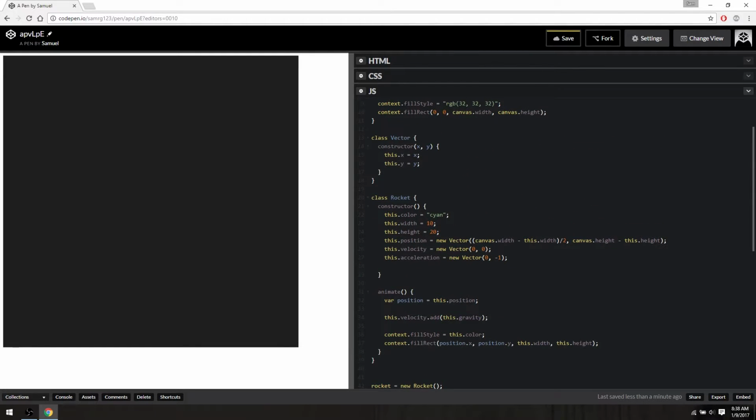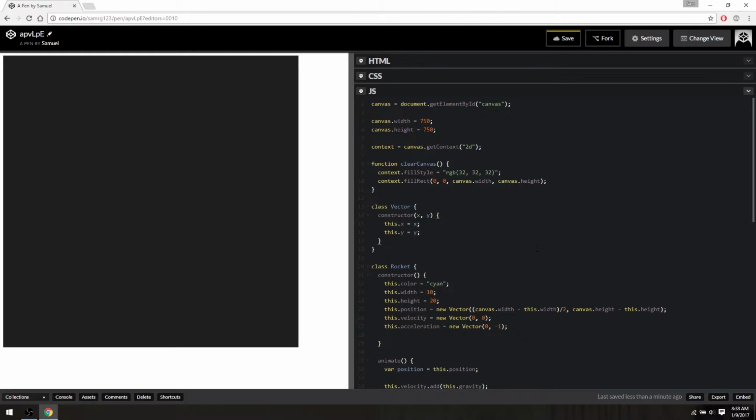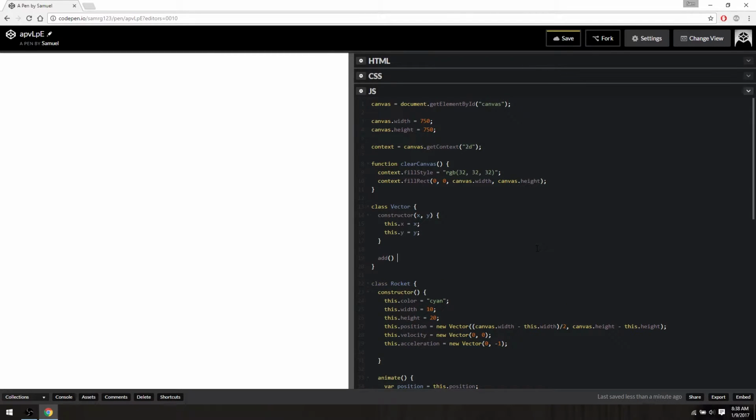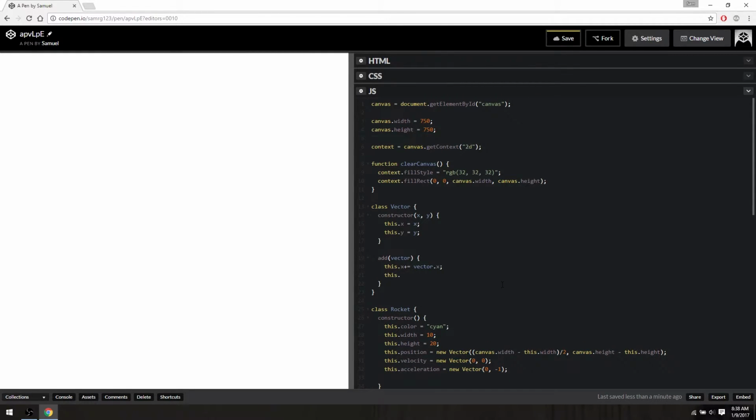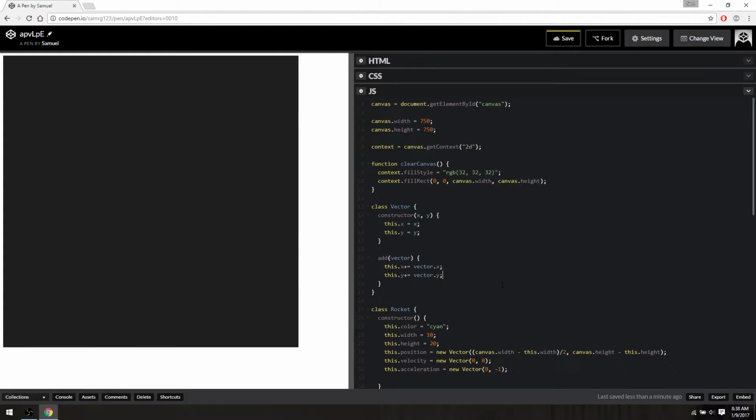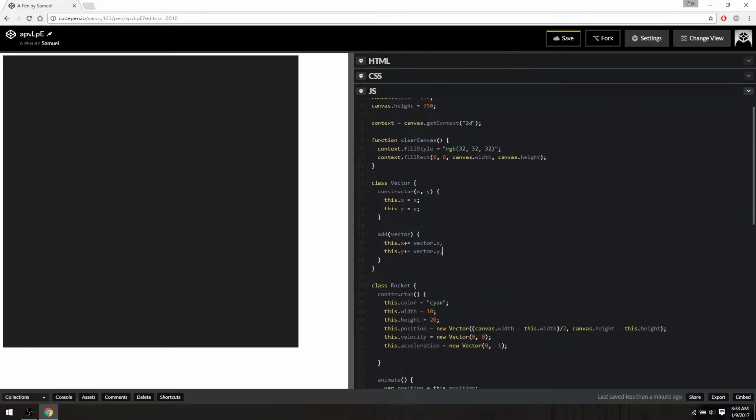But I haven't created add yet, so we'll go ahead and make it real quick. Just inside the function, we'll say add. Add's going to take in another vector, and it's going to want to add our vector to the vector that we give it. So we're going to say this.x += vector.x, and we'll also say this.y += vector.y. That way we just add the two vectors like that.